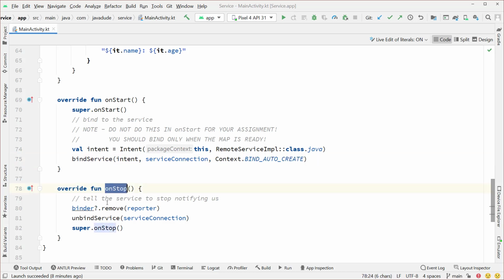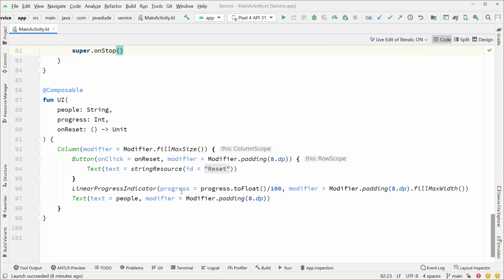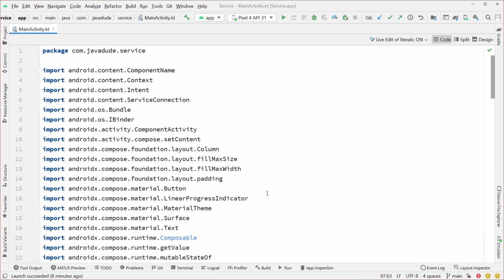In our onStop, we're going to remove the reporter from the binder, then unbind from the service, and then we're done. So that's the entire application here. The little user interface here just has the little reset button, linear progress indicator to show our progress, and the text with the people inside of it. So that's a nice little example of using a bound service where we connect to it, we can set up a callback, and then the service can end up poking us whenever it needs to, and then we respond to it.